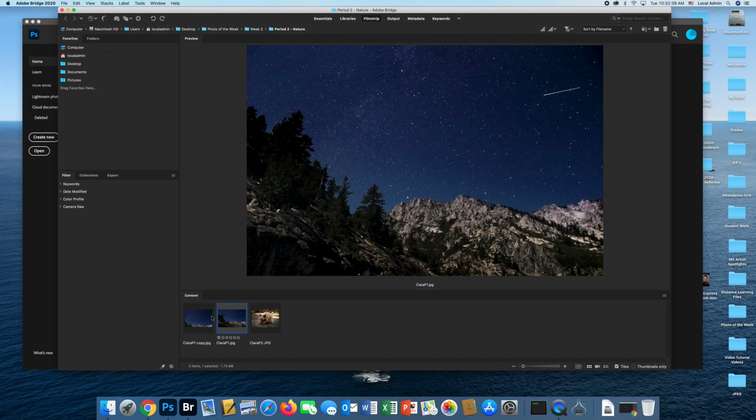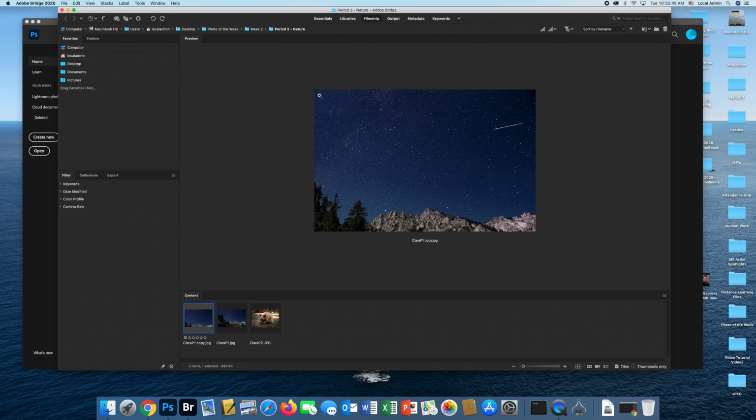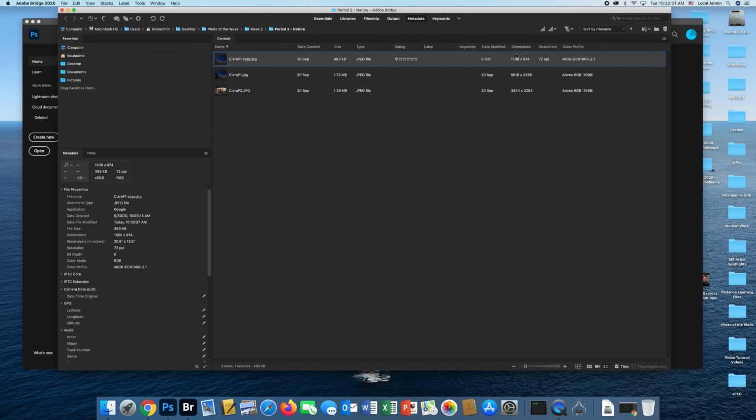So these are the two I'm going to upload to my Flickr album, so that way I can see how big, I can see the change in the crop, and then I can also see the size. So in the metadata, it should say dimensions 1500 and nothing bigger than that, and then sRGB for the color profile.